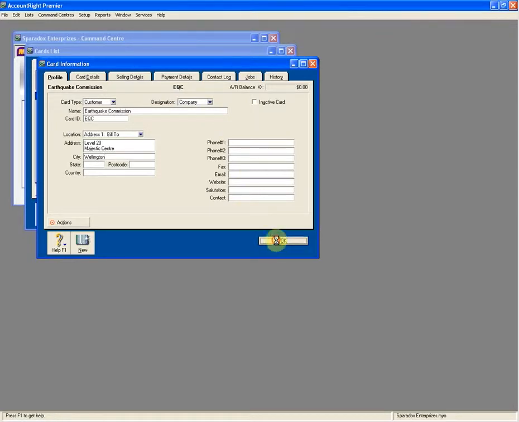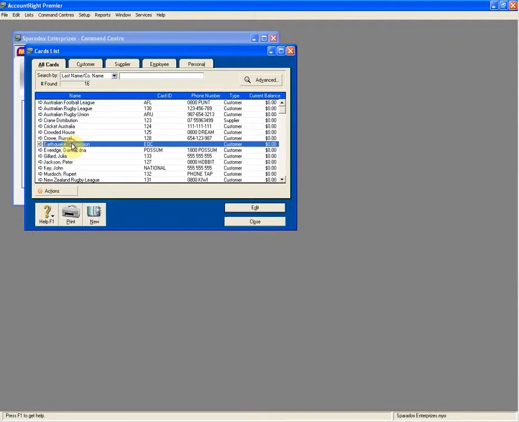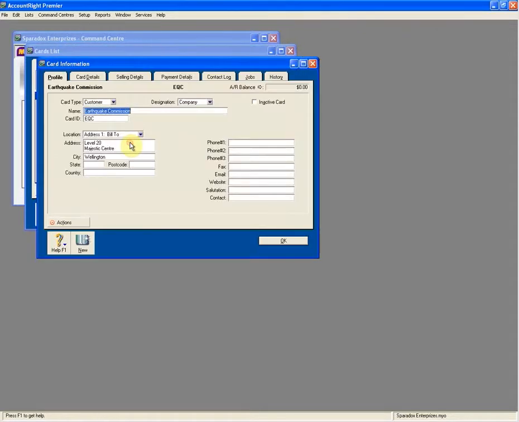And once you've done this, click the OK button, and you'll now see that the Earthquake Commission is now listed as one of my customers. So once you've set up a customer, you can then create jobs to do for that customer. To do this, all you have to do is double click on the customer you want to create a job for, and this will open the customer's card file up again to where we were before.